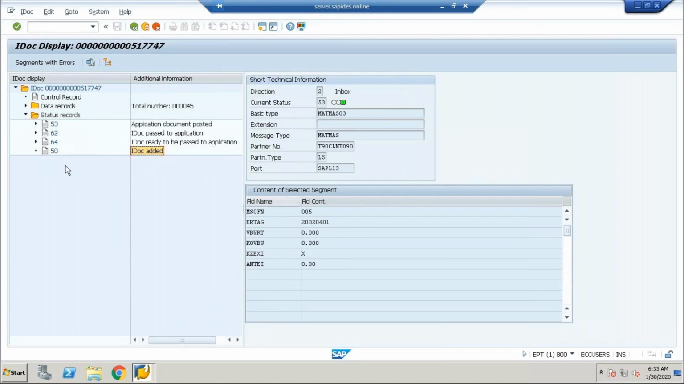IDOC added, and here the 64, no filters, no conversion. You can see the very first status, it was the IDOC added, which means when the IDOC came into the receiver system, it got added. Then 64, no filters, no conversion, right? Some status is there, no version change. This is what the status is telling.